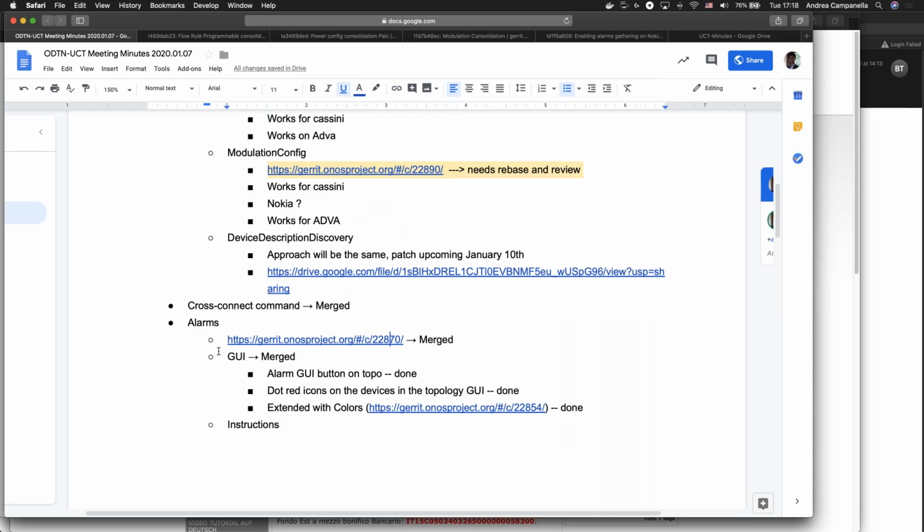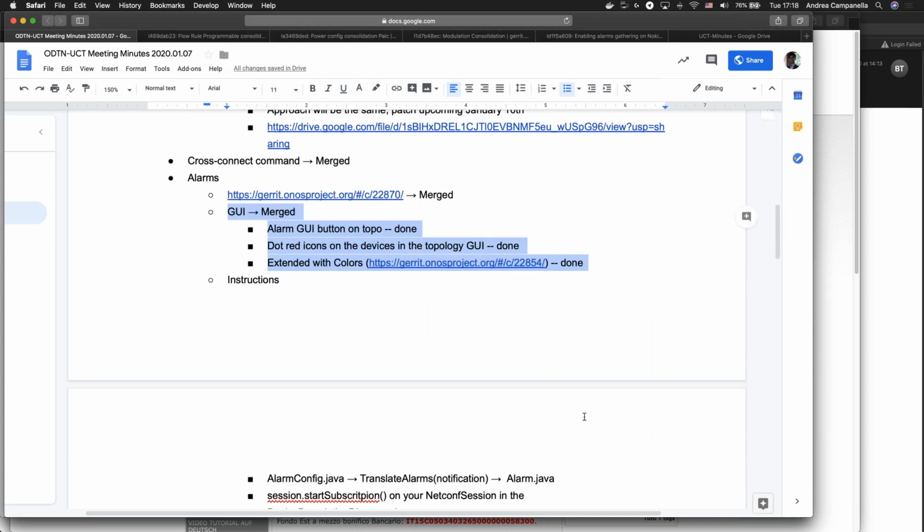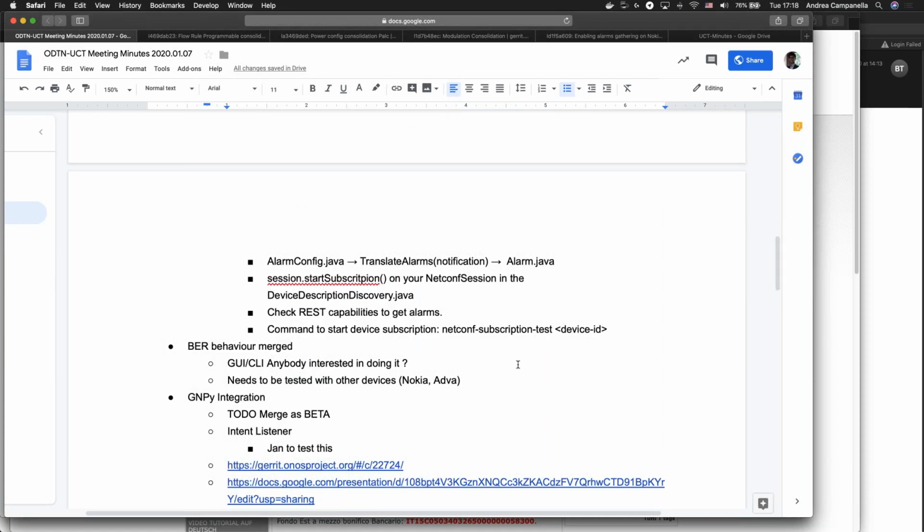We also merged all the GUI stuff related to alarms, so that's perfect. It's up there. And I think that's kind of it. I was looking for volunteers to do the UI CLI bit error rate extension for the existing ODTN UI. So if anybody's interested, do look at that.